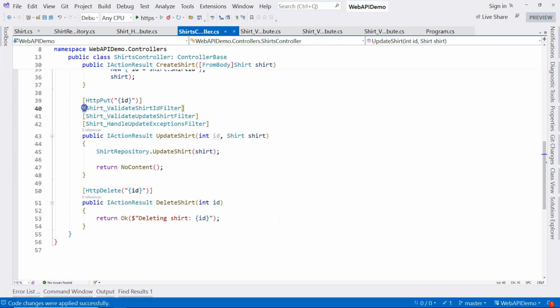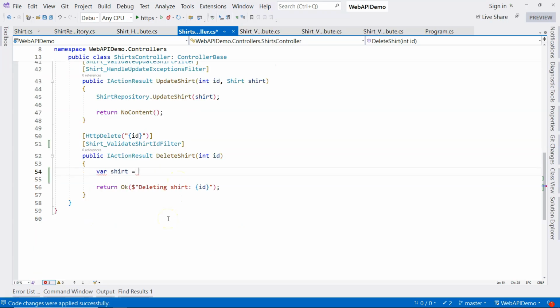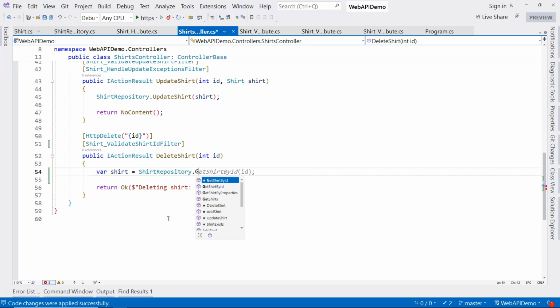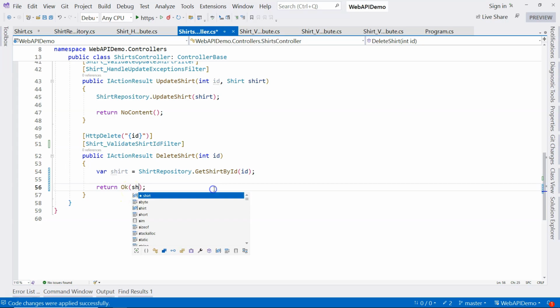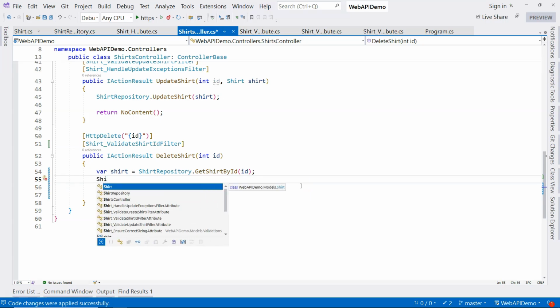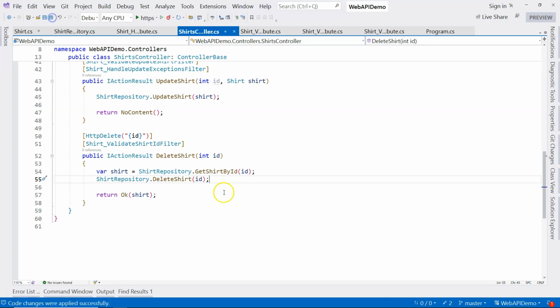So first of all, let's actually apply the validate shirt ID attribute. And over here, we can just say shirt equals shirt repository. We need to actually retrieve the shirt first, because usually developers like to return the shirt that is deleted over here. It's kind of like a convention. So that's why we retrieve the shirt first. And then after that, we're going to use the shirt repository to delete the shirt by the ID. And that's everything we want to do in this method.